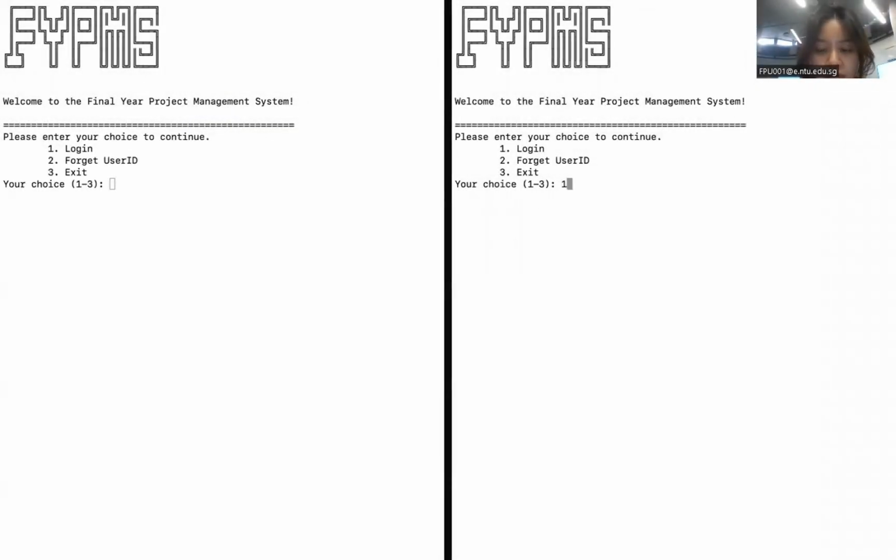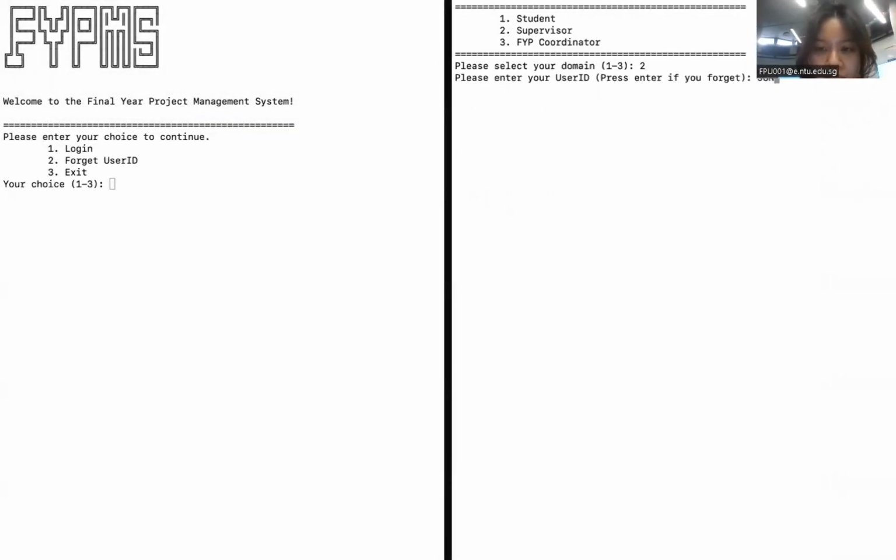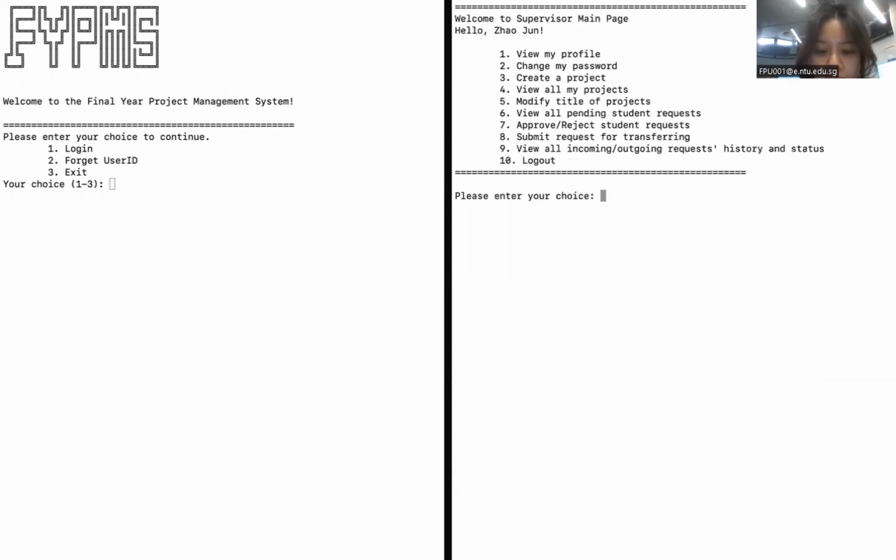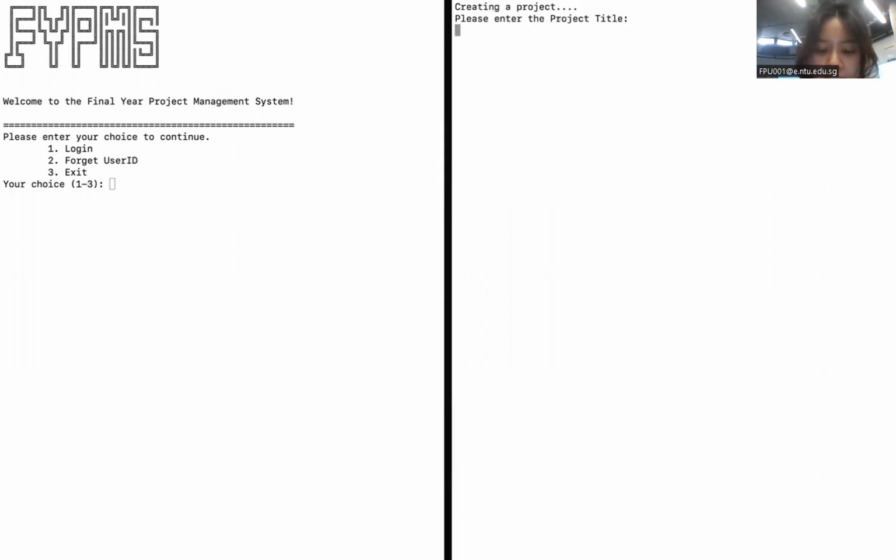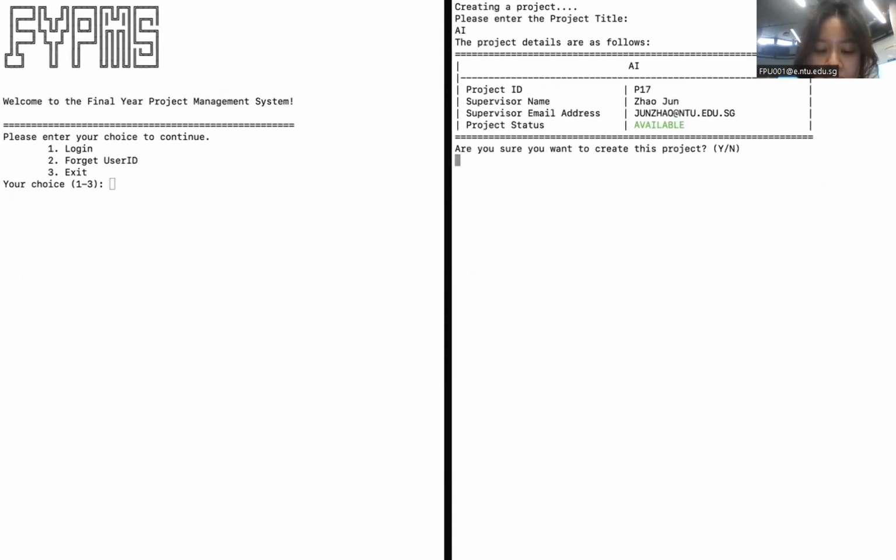Now let's use Prof. Chatting as an example. Let him create a new project. He can select option 3, which will prompt the system to request the project's title. The project is created when the supervisor has confirmed the creation. Once confirmed, the system will automatically assign a project ID 17, following the last project on the project list. The new project status will be available by default.